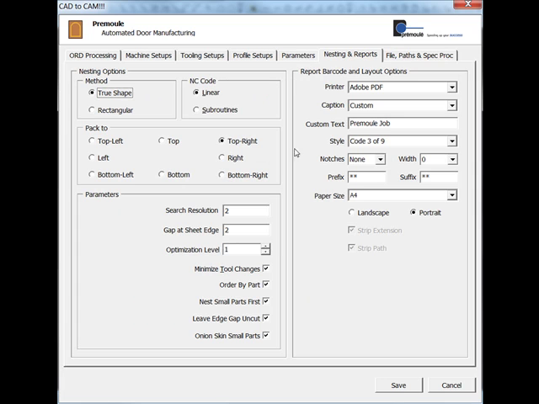If we come over one tab closer to the beginning, this is just the normal setup for the nested reports. This is your nesting parameters here, much the same as what's inside of AlphaCam now. And then for your reports, well, how do you want your nested reports to look? What caption do you want? What printer are you going out to?